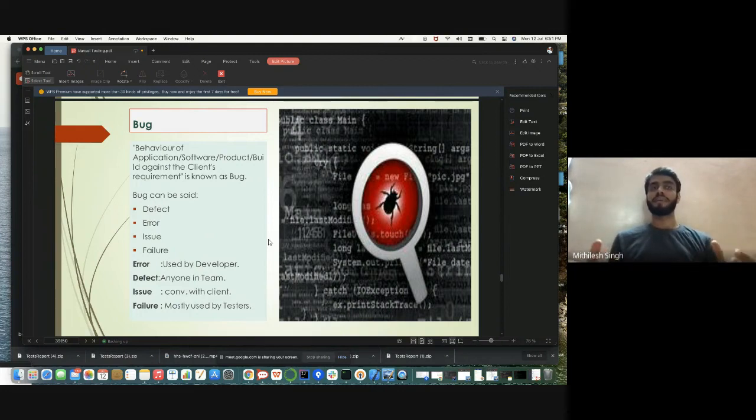Let me make it easier, guys. Suppose I am creating an application. Take the example of the Gmail application. In the Gmail application, suppose we want a login page where user ID, password, and login button should be available. And inside the password, we would not be able to enter more than 8 digits. We should be able to create the password with 8 digits only. This is the requirement, suppose.